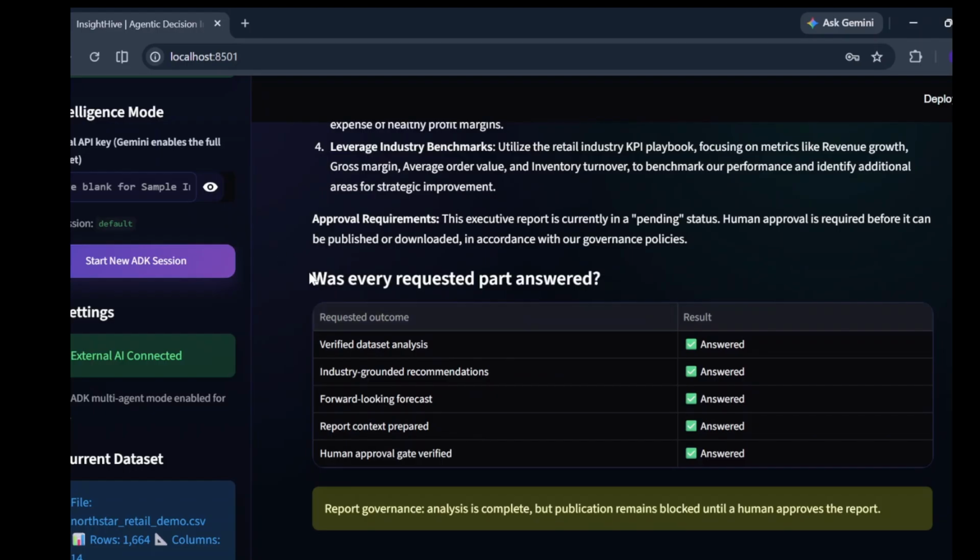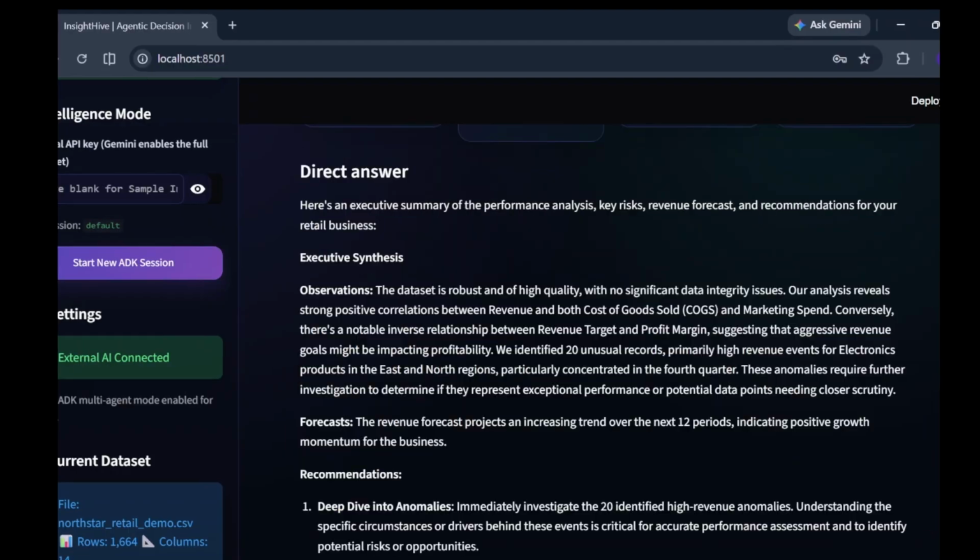As the final step, InsightHive verifies that every requested business objective has been successfully completed, confirming the dataset analysis, industry-grounded recommendations, revenue forecast, executive report, and approval checks before the mission is finalized.